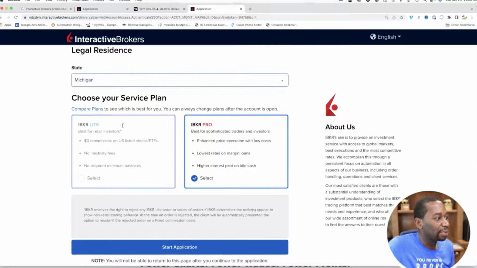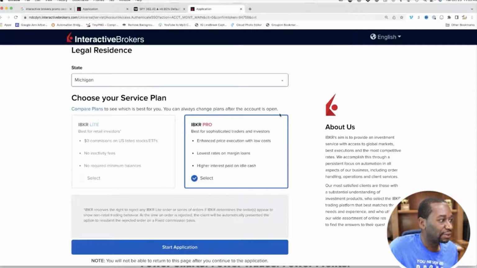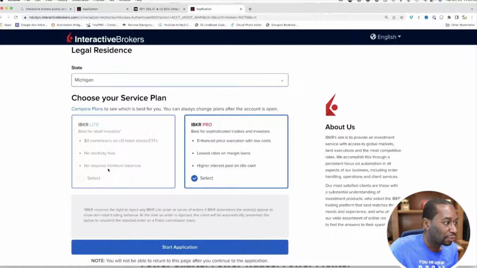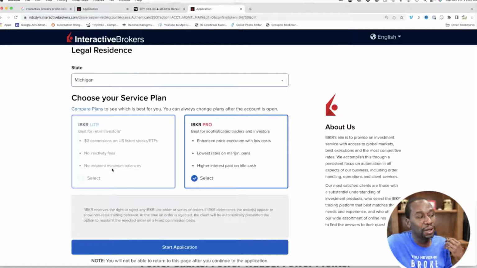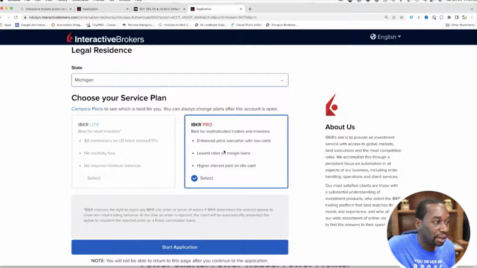And then down here it says compare plans, see which one is the best for you. You can always change plans after the account is open. So Interactive Brokers Lite is best for retail investors. So there's zero commission, no activity fees, no required minimum balances. So if you don't want to put a minimum amount in here, that's good for you. Over here, IBKR Pro, best for sophisticated traders and investors, enhanced price execution with low cost. Lowest rates on margin loans, and then higher interest paid on idle cash. So they're basically saying you can get better price execution, but it's going to cost you something.